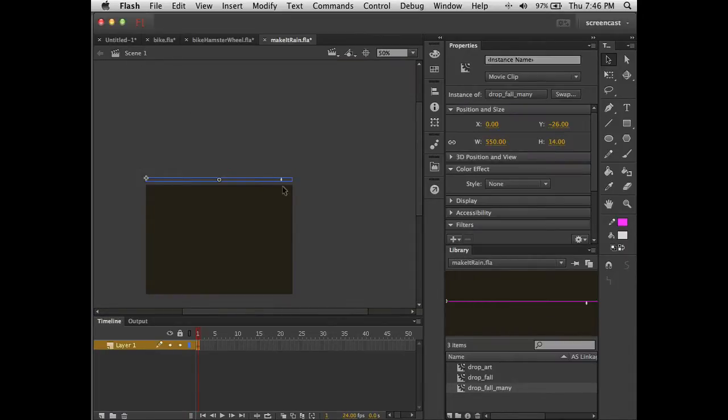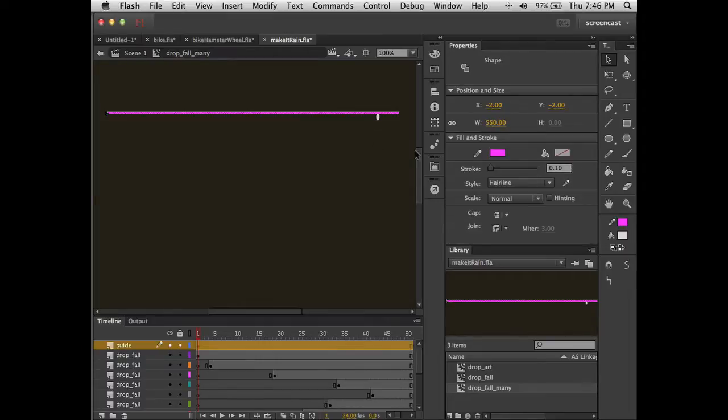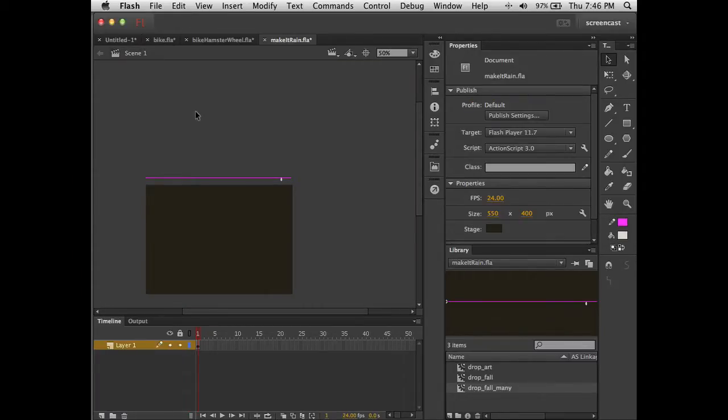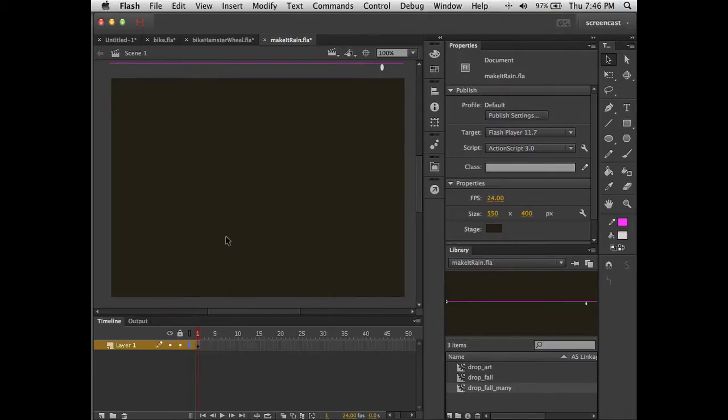Why you no show me? Did I make a mistake when I made that? Maybe I need to... Okay, forget the hairline. Let's just make it 1 pixel. There we can see it. So this is showing me the entire symbol.